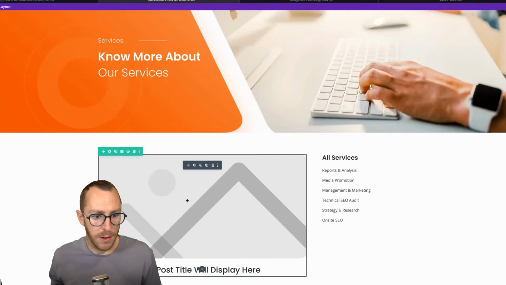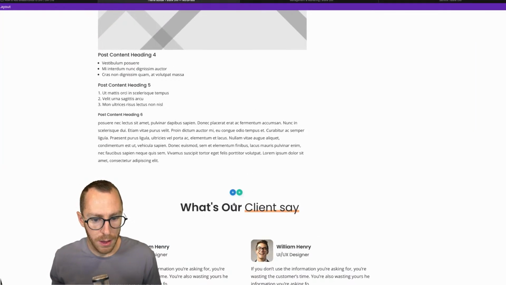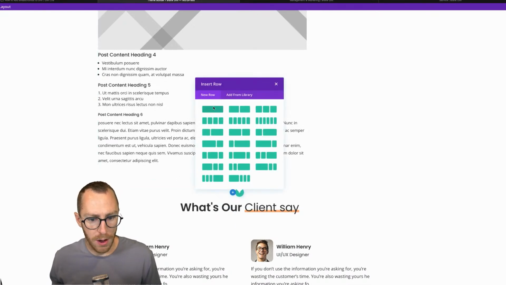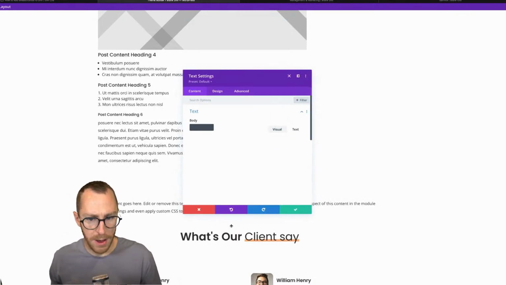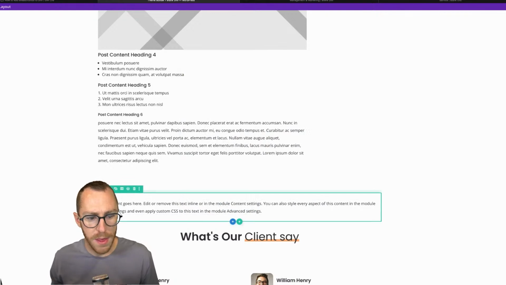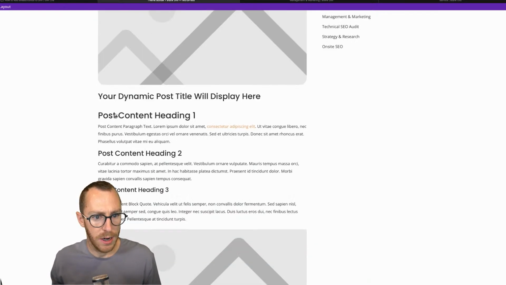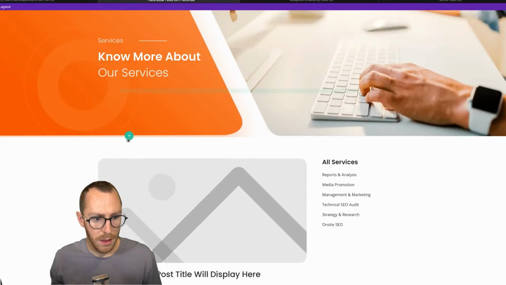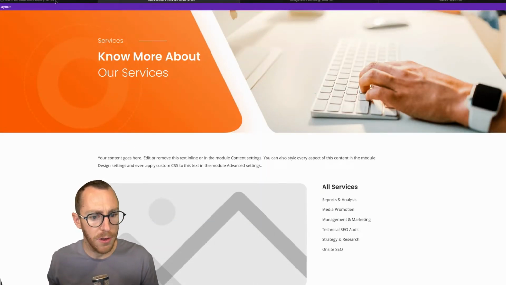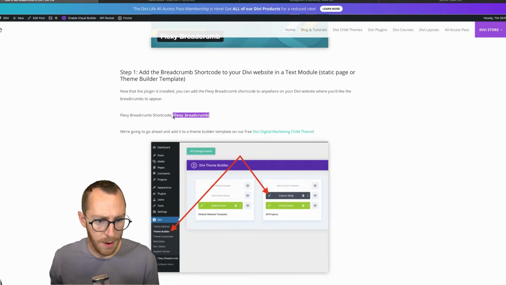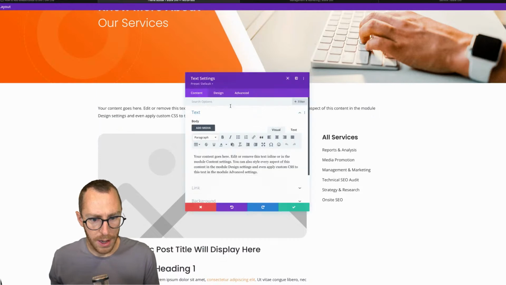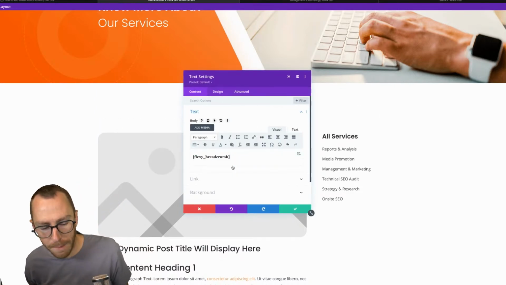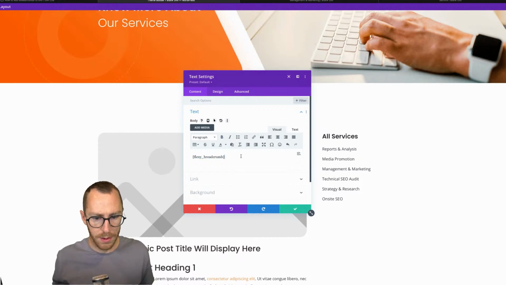And so what we're going to do is add a new row. Let's go ahead and do that now. We'll just do a 1-column row, and then I'm going to add a text module here. Now, before we actually paste in the shortcode, I'm going to move this to the top of my page here, like so. And then I'm going to get this Flexi Breadcrumb right here, and that's going to tell it where to put my breadcrumb. So we'll go ahead and add it right here like this. I'm actually going to unbold it. I don't need that to be bold.